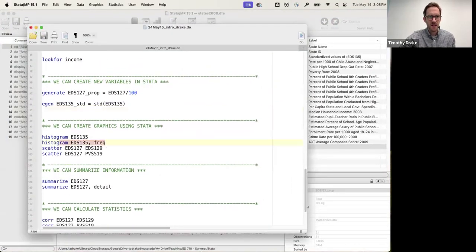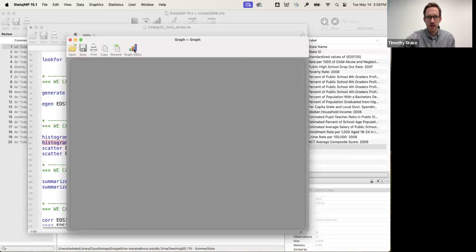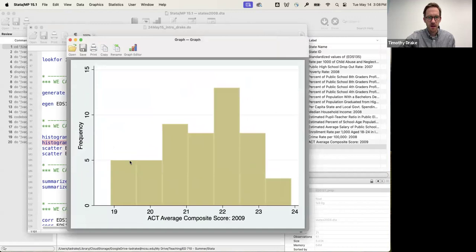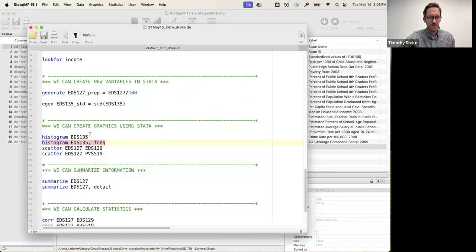Instead of this bin, we might want to see how many students are at each of these values. We can run that. I had to hit graph editor for some reason, then it came up. But you can see there were 5 students with this score, 5 students at a 20. It looks like 8, 7, maybe 13. Anyway, you can get the numbers here.